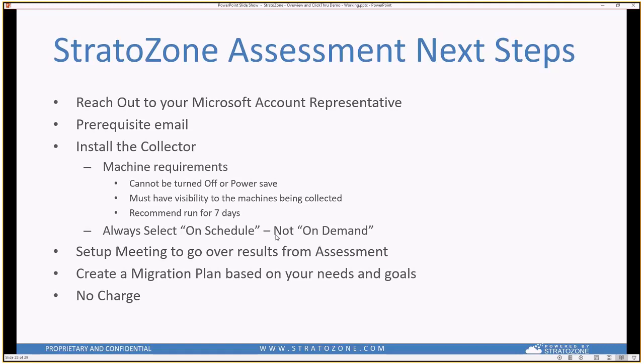Another thing that I find myself saying ad nauseam sometimes: a lot of times when people are kicking off the collector, the default is on demand. On demand just runs once and then goes to sleep, so it pings the machines. I'll touch on what that means. You definitely want to run on schedule, and we'll touch on that in just a little bit.